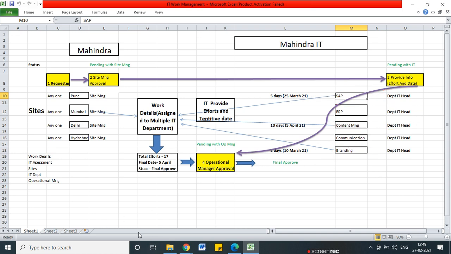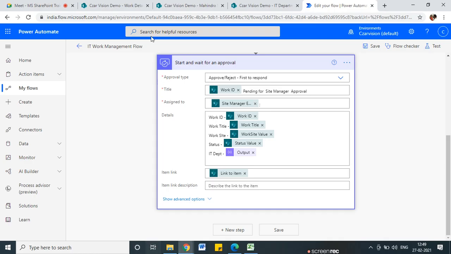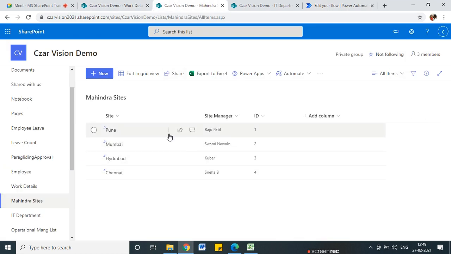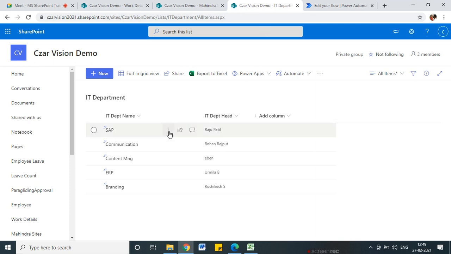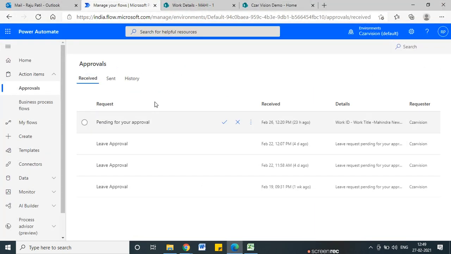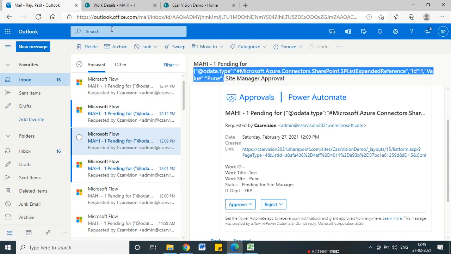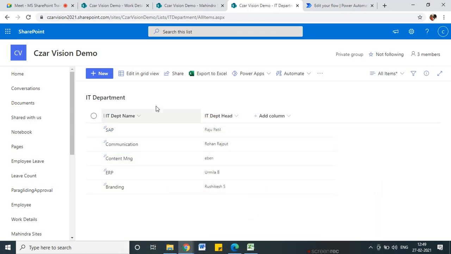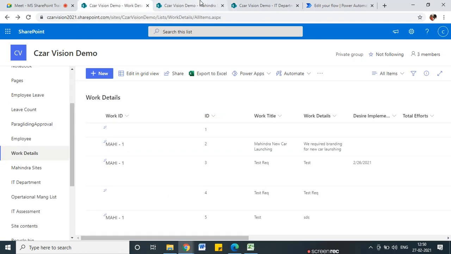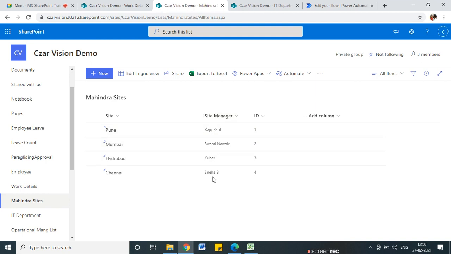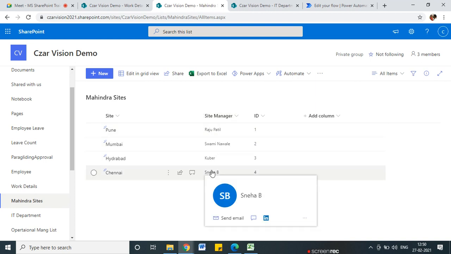For the time being, for approval, Raju Patil is our Pune site manager, and in the same way for the SAP IT department I have used Raju Patil only, because we have only one inbox for testing. That's why I use Raju Patil for both operations. You can use multiple inboxes if you have them available.